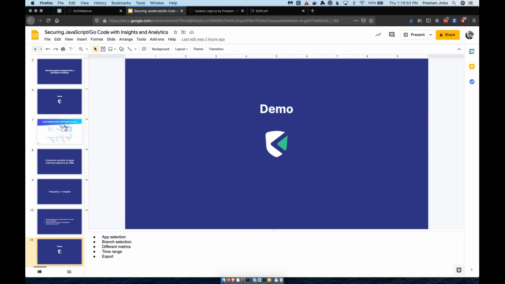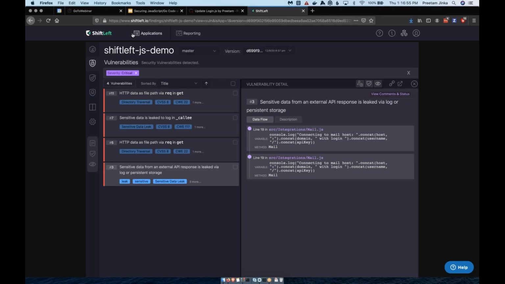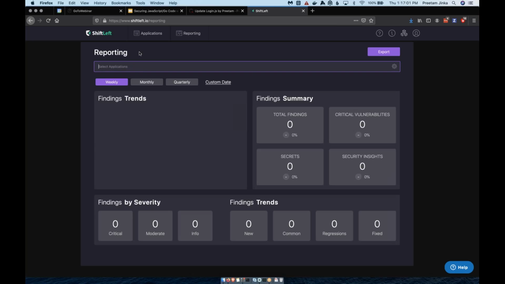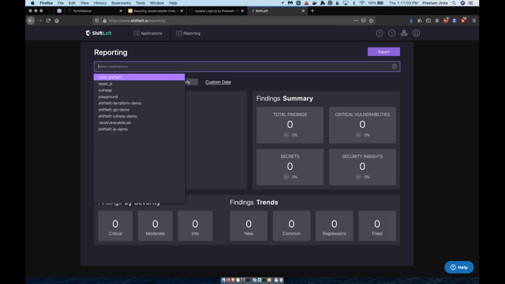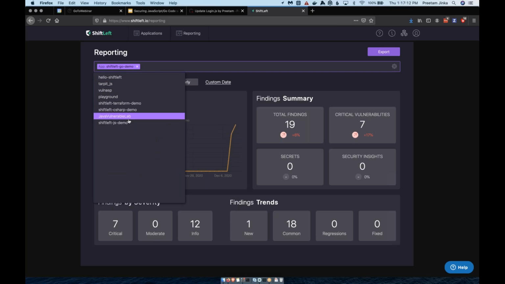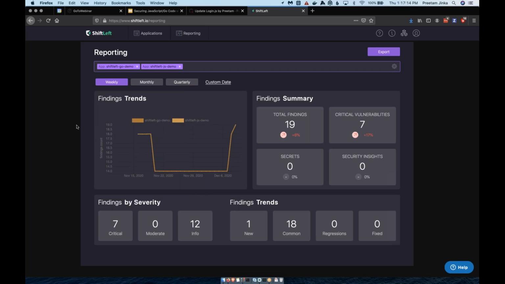So let me jump into how we can look at that in Shift Left. There's this reporting tab, and this goes beyond just simple lists of findings. We can actually see trends over time. I've been scanning the Go and JavaScript applications on a daily basis for the past few days. And now you can see the trends of these security results over time.